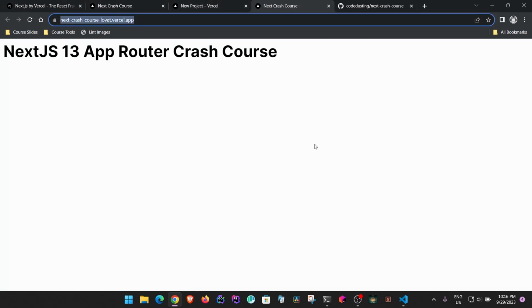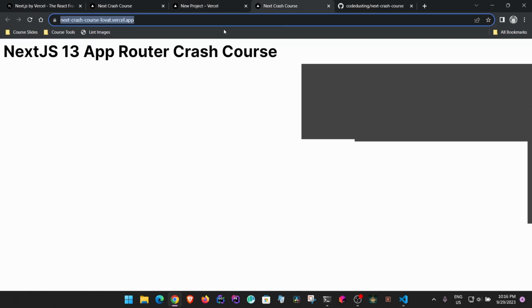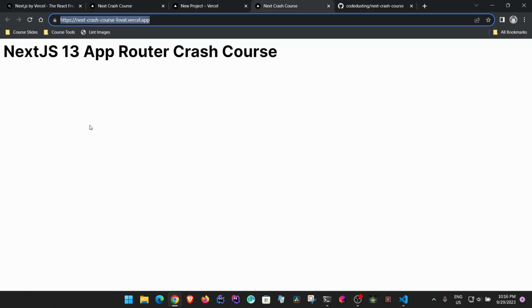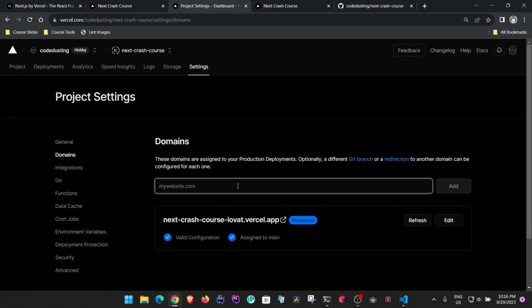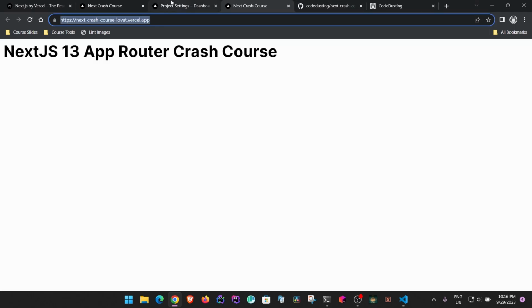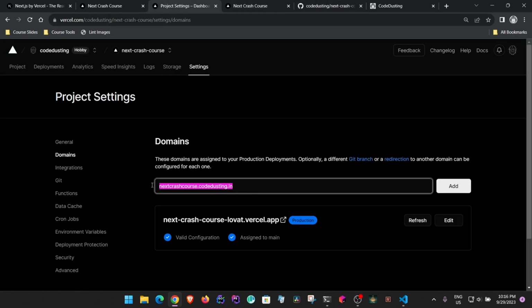Cool. Now, I will also go and change this URL later. So if you see it different, don't worry about it. You can go here in add domains. You can then type next crash course. Now for this, you have to have some sort of domain registered in your name. I have codedusting.in registered in my name. All I'm doing is adding it here.